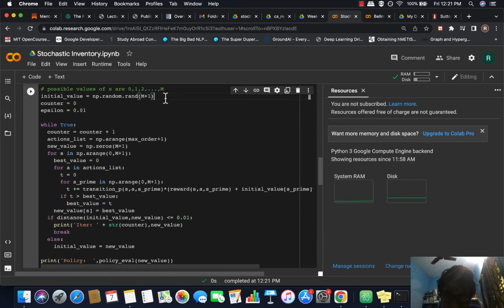So what we are doing, we are initializing a random vector as the initial value vector. We are having a counter to calculate how many iterations we need to converge, and this is the epsilon that we are going to provide. Okay, so here, while true, counter equal to counter plus 1, we are getting the action space here, and then we are creating a dummy variable to save the vn plus 1 vector.